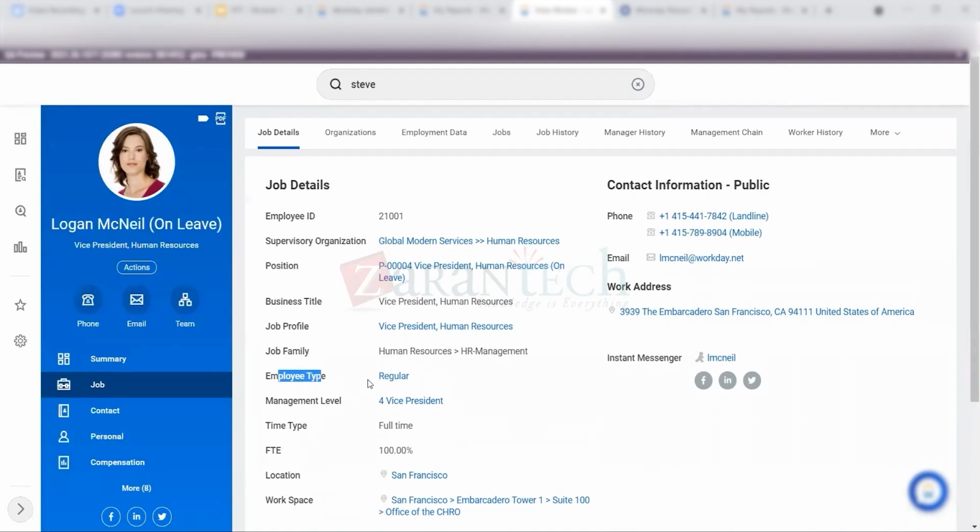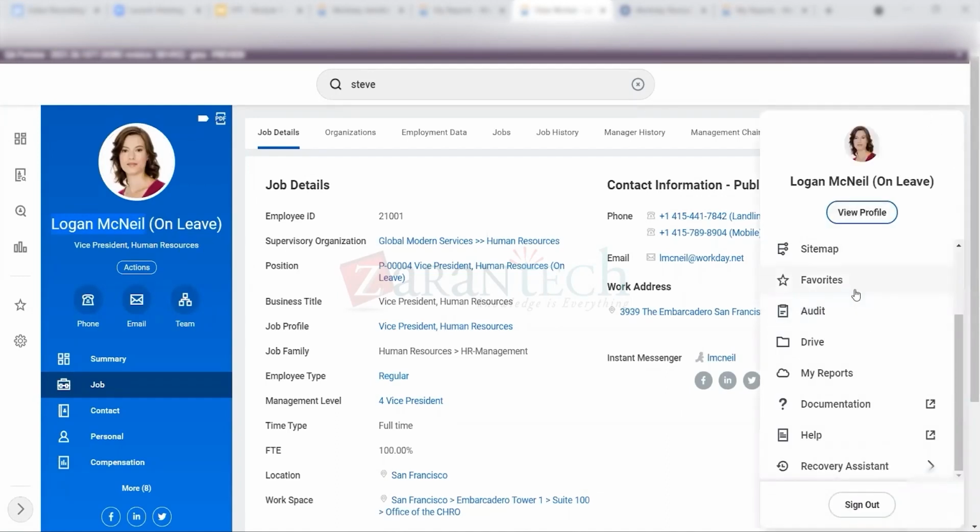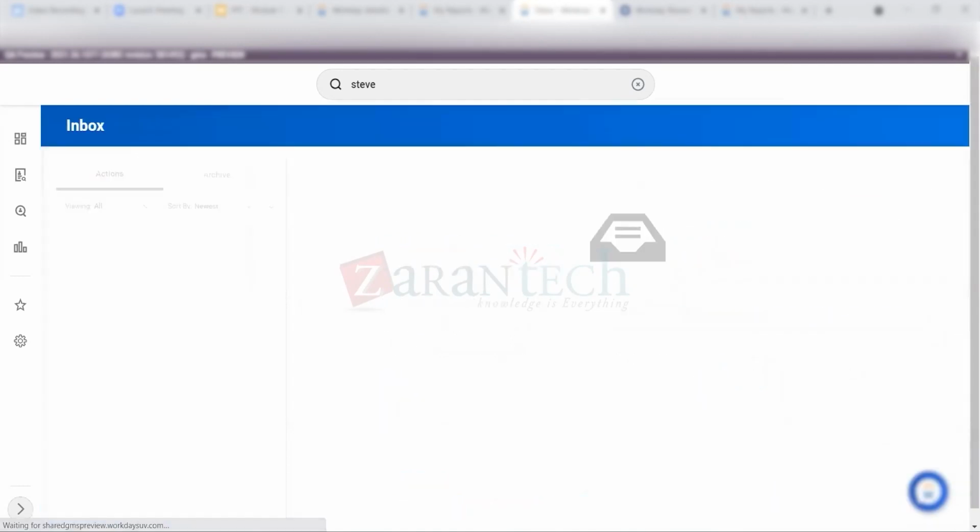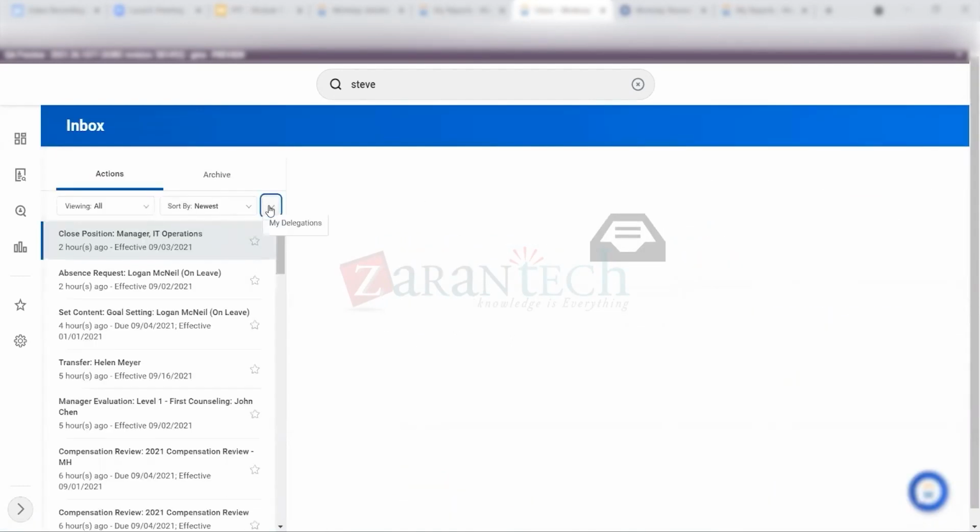You don't need to visit the profile every time just to see what type of worker it is. It's very easy. If you see a direct name like Logan McNeil, this is an employee. And if that person is a contractor, after the name, you can see a C notation. We have seen it somewhere, I think in delegation. So let me go to the delegation. I have seen Jenna. She's actually a contractor.